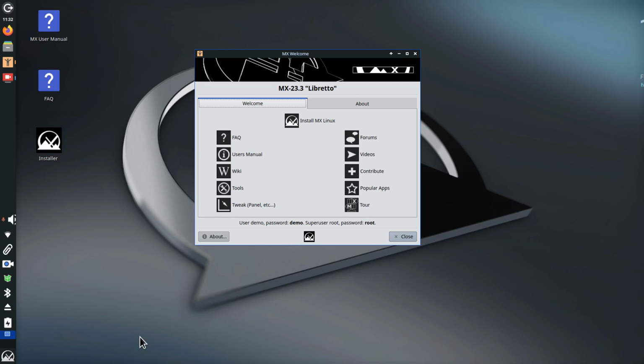Hello folks, and welcome to the MX23.3 Xfce desktop. This is the latest image as of May 19th, 2024. It also contains some of the newer features of Thunar, the file manager, which I'll point out to you toward the latter part of this video.